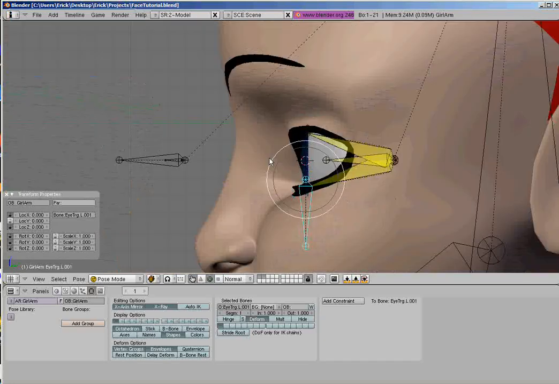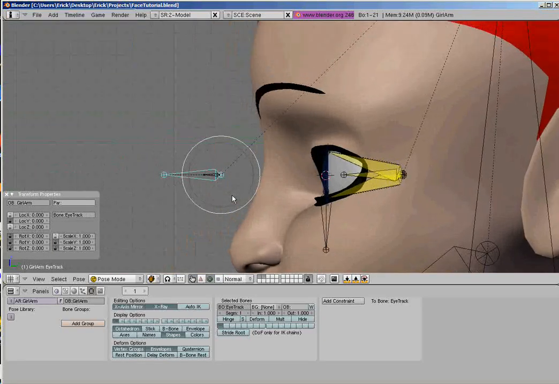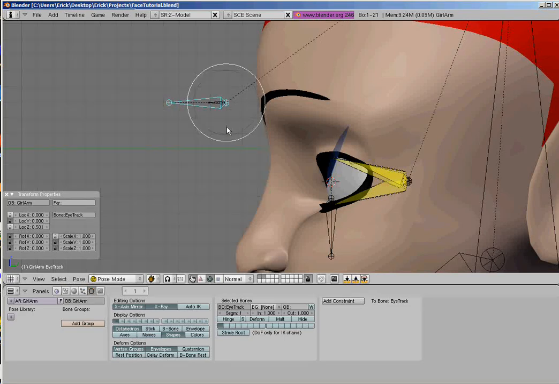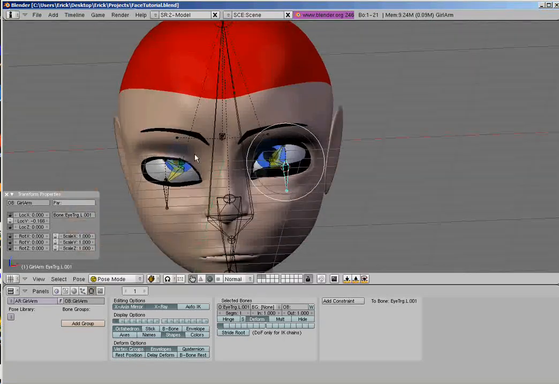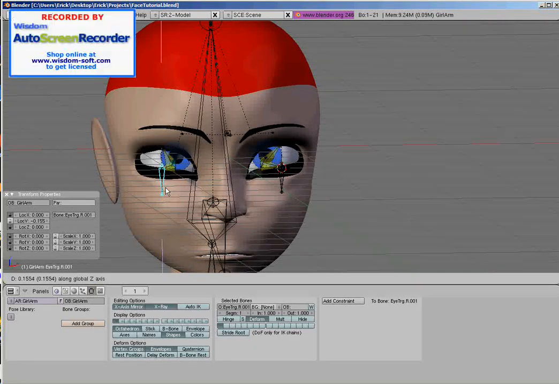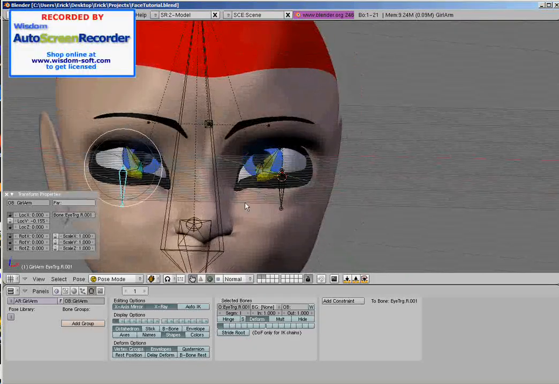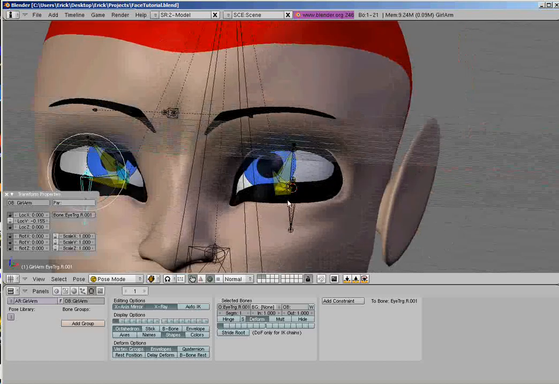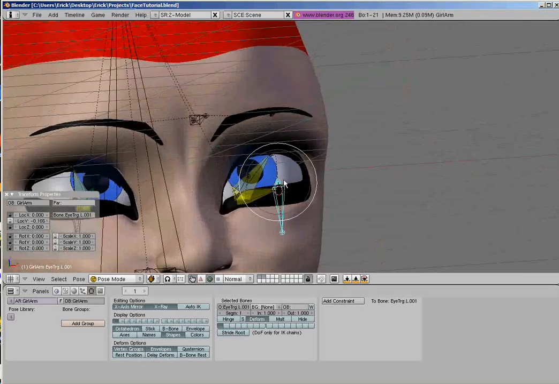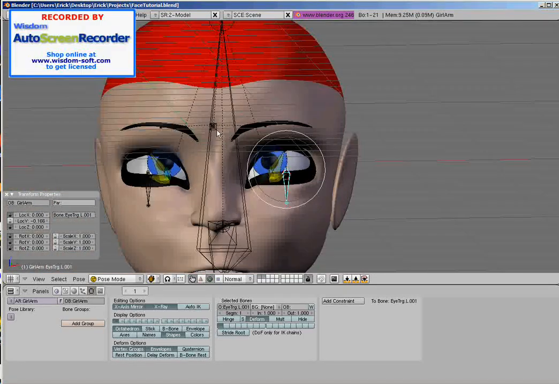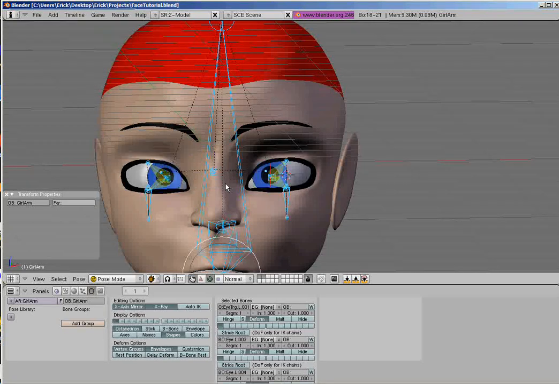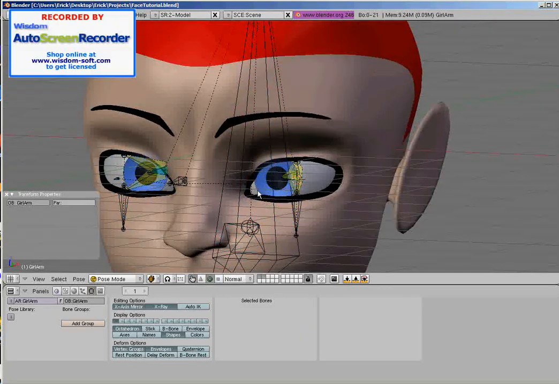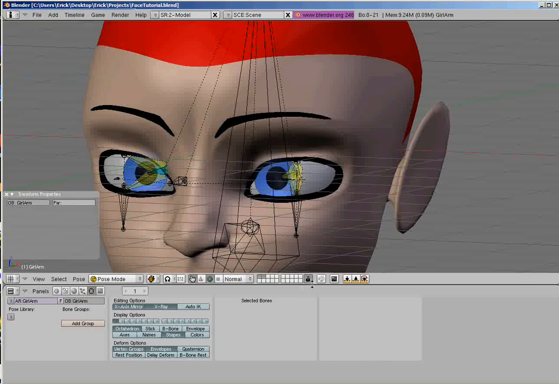Now, say I want the eyelids to kind of track with the eyes. I really don't want to be moving them to compensate just to get this pose. So what I'm going to do is add 2 more bones, and I'll do that in this next segment.